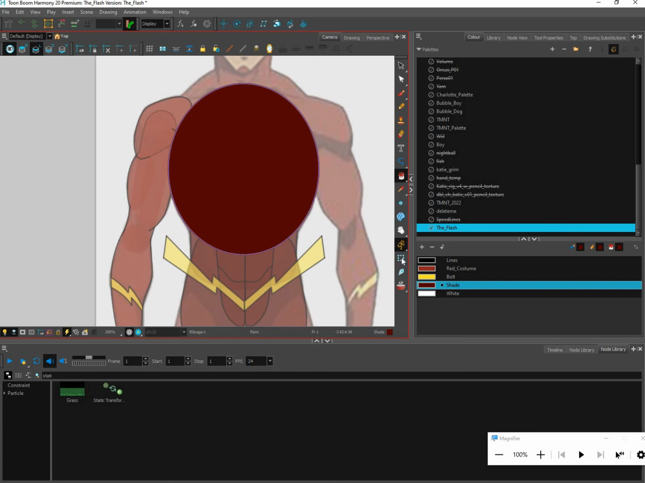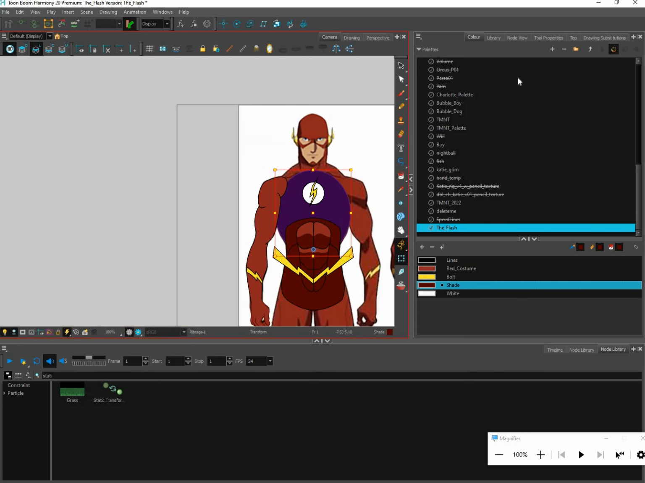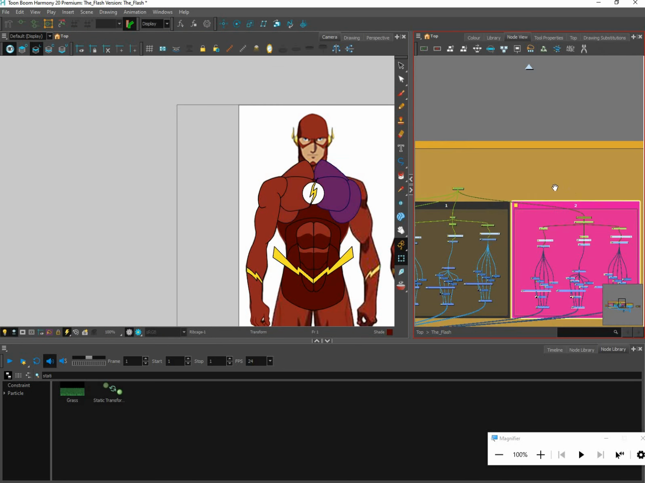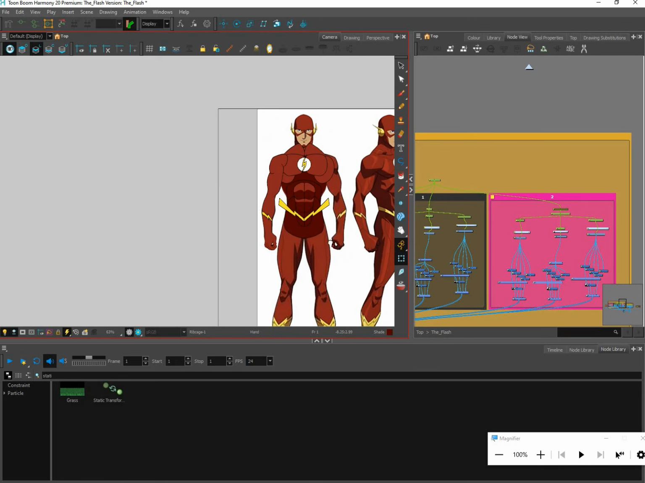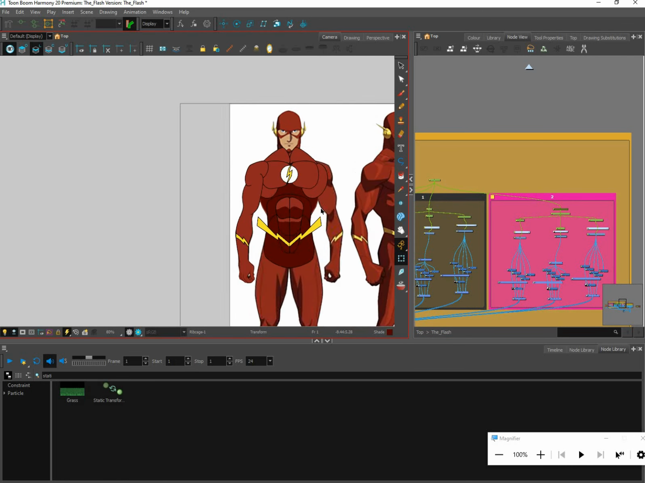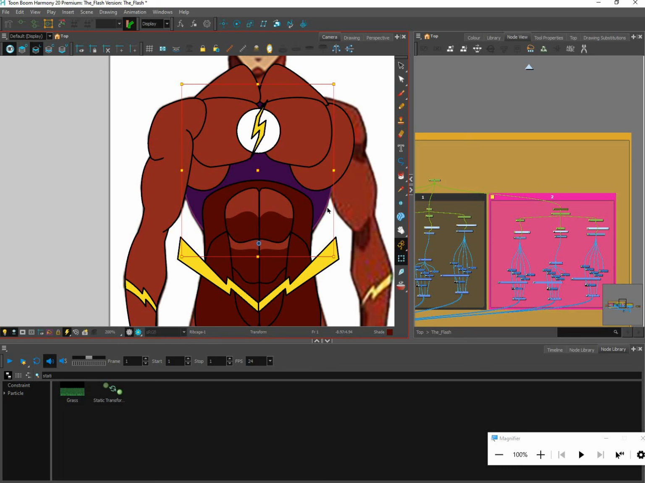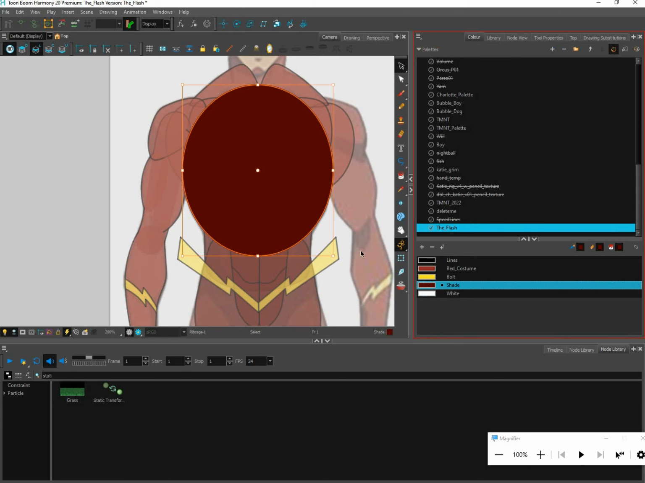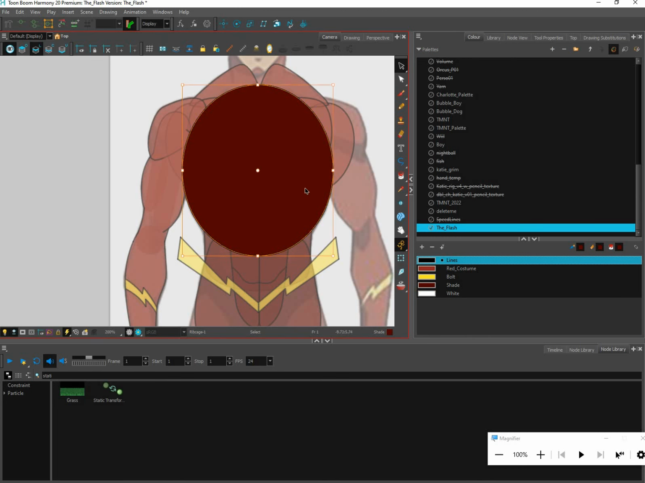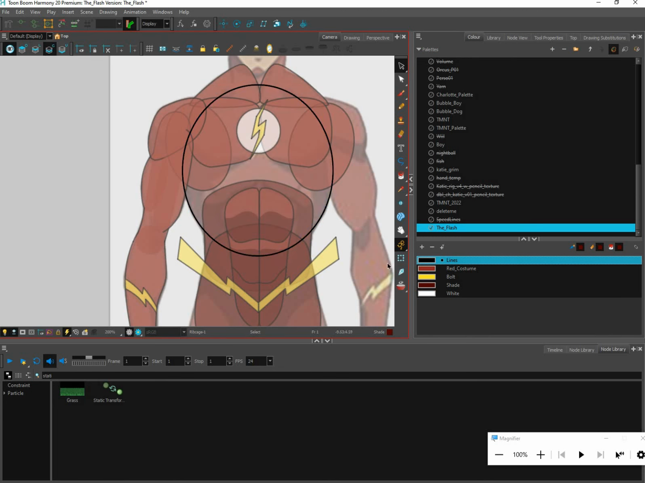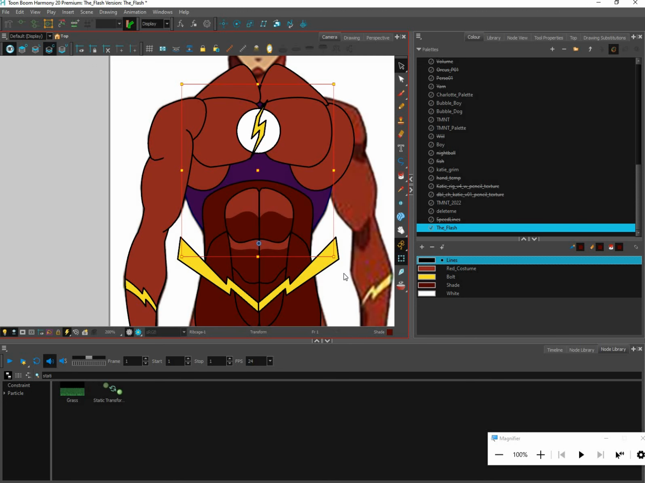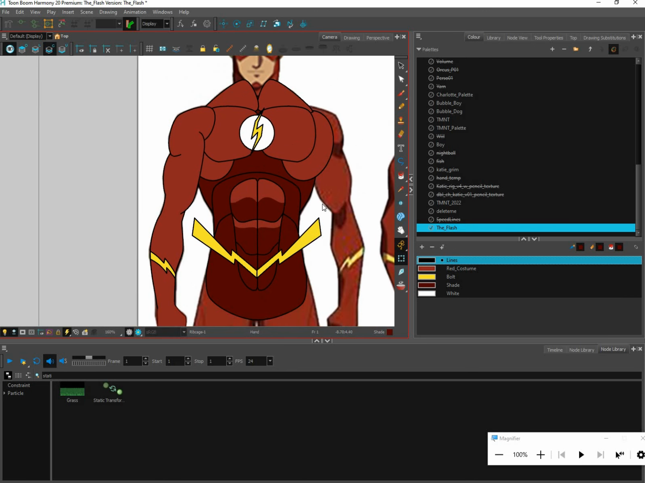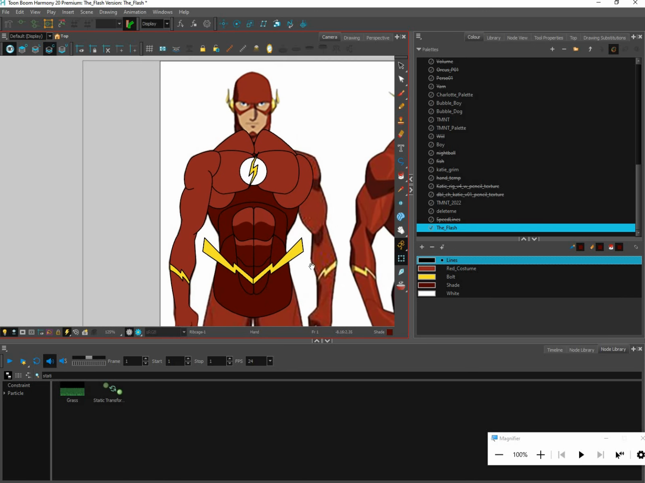What if this one was red too? So if that's dark red and his chest is like a light red, maybe that could work. I think I'm just going to leave it like that for now. I don't know, what do you guys think? There's always a way to add those shadows later, or maybe we can add some highlights on there. But hey, this is what we've got so far.